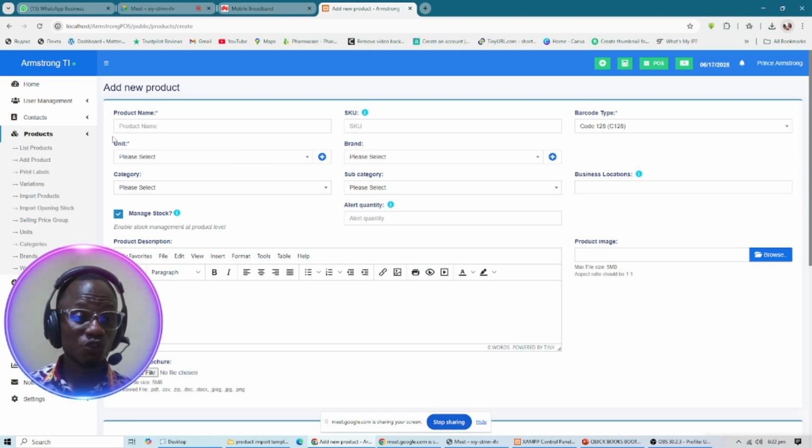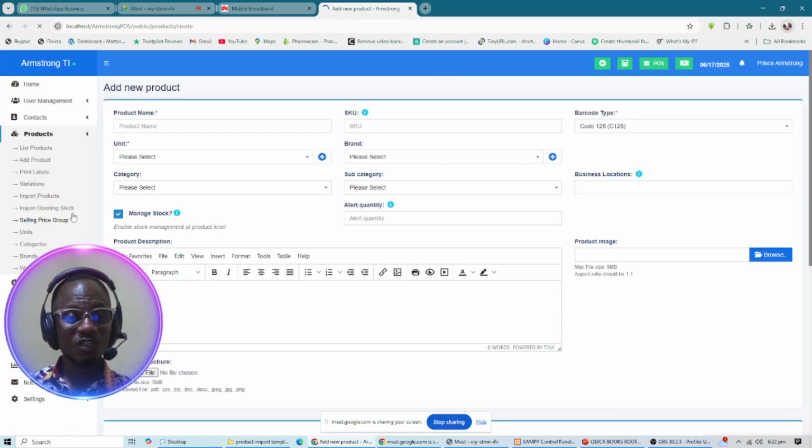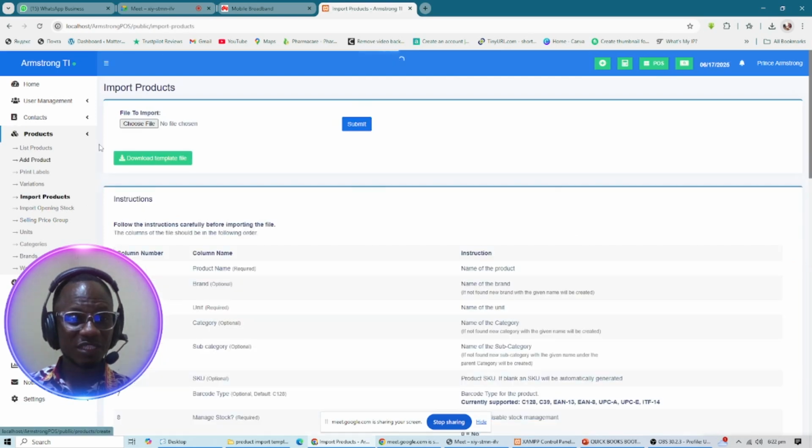To do that, what you must do is come to the product list here. It will display a drop down list where we have the list of products, add product, print label, and so on and so forth. Now scroll down here and come to where we have import items, import products. Products are the same as items, so click on import products. When I click on import product, it will bring me to the import product window.